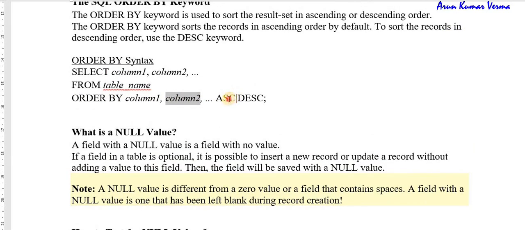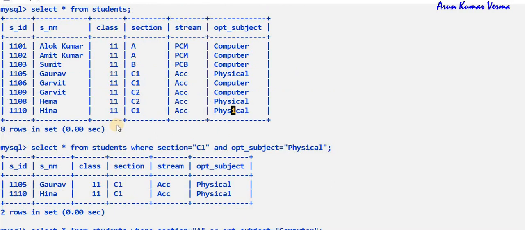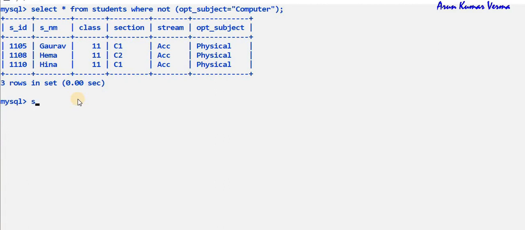By default, it arranges the data in ascending order. If you want to arrange the data specifically in descending order, then you have to use DESC, descending keyword. Let's see how can you use it. It's very simple. If I want to arrange my data according to student name, how can we arrange it? I do select asterisk from students. Okay, select asterisk from student order by student name.